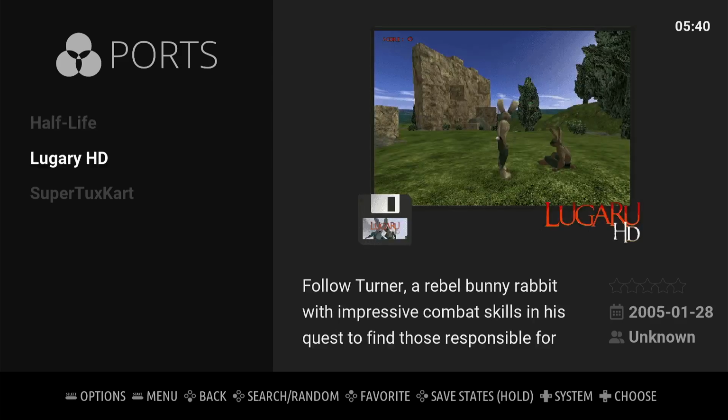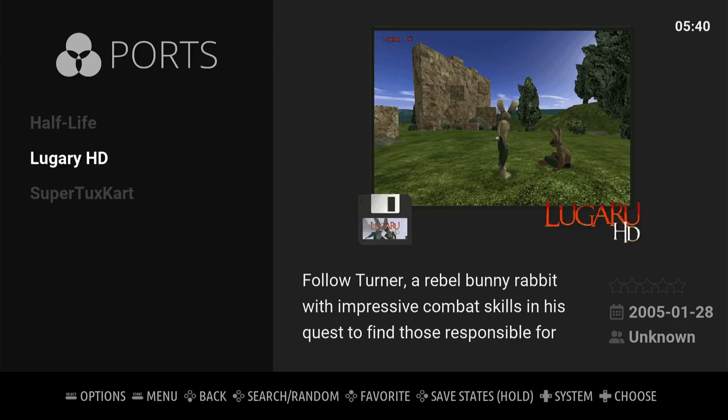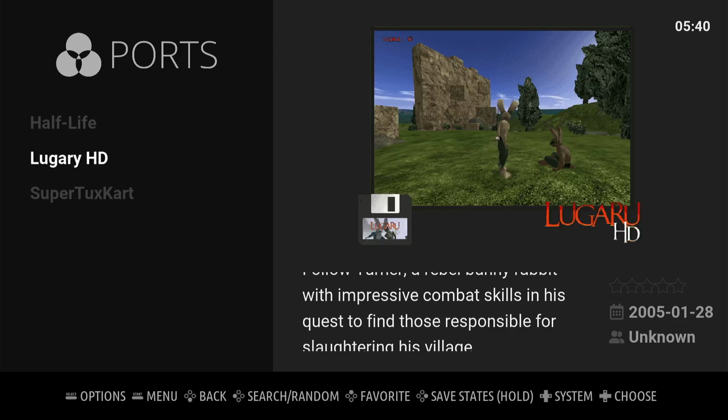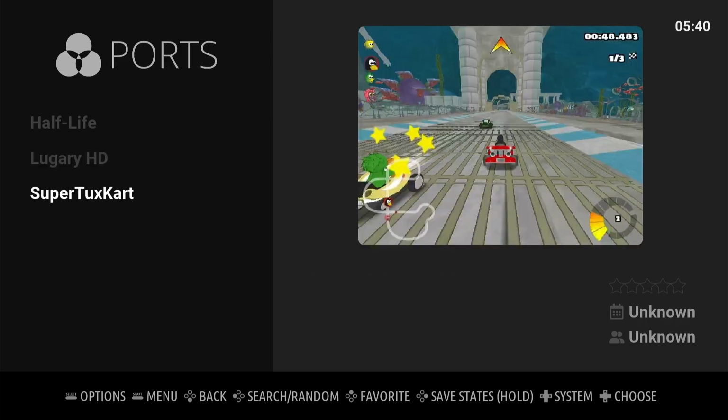And they even have some games that can be installed completely because they're fully open source. So that means including the game assets, like Lugaru or SuperTuxKart.